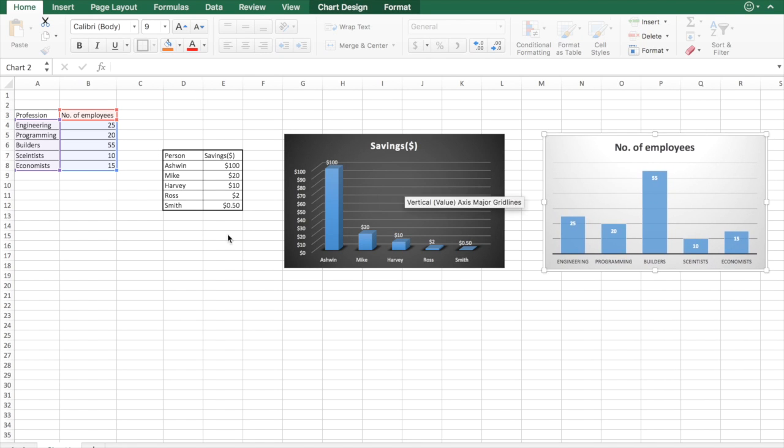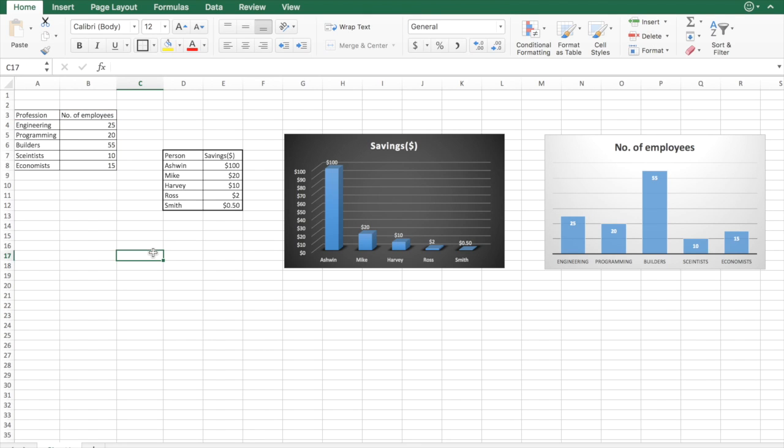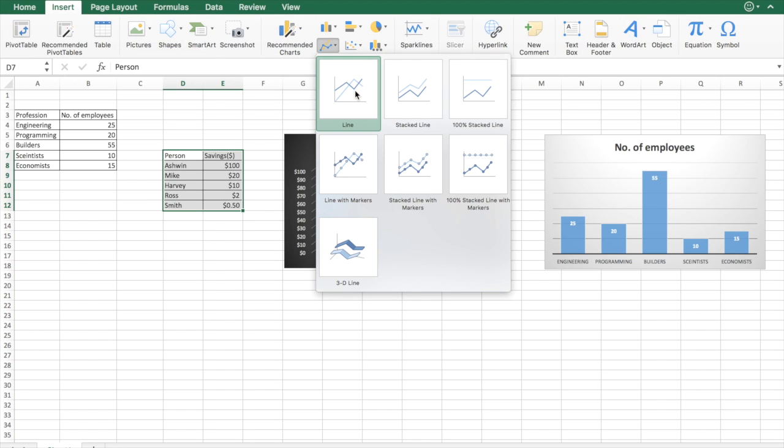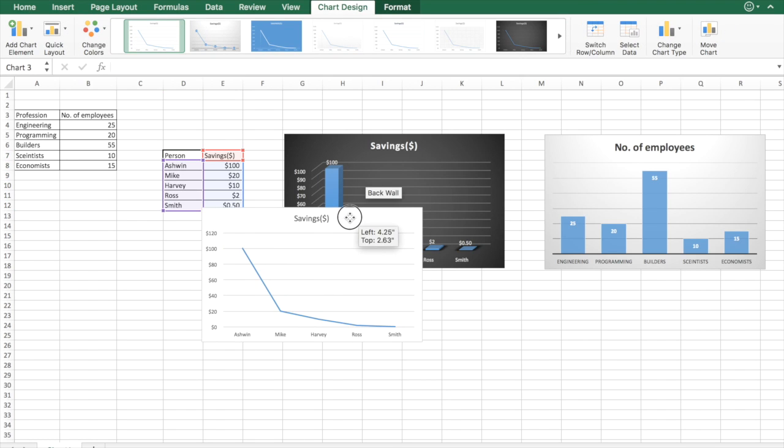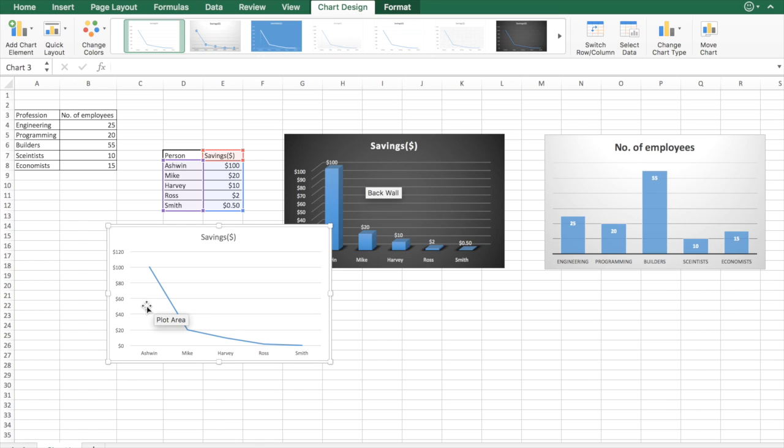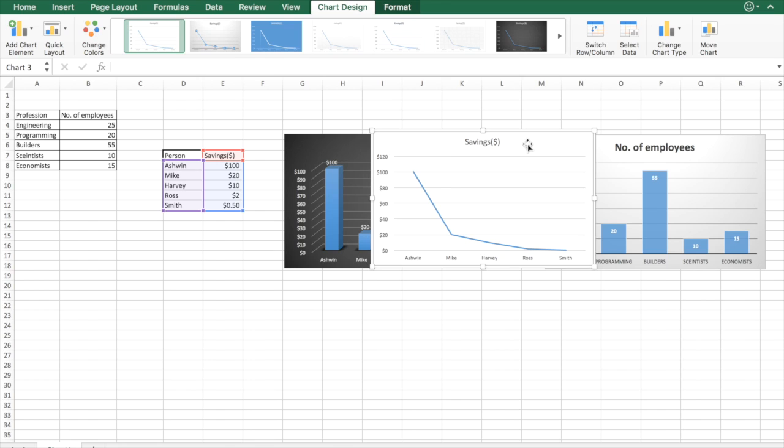Now, a line chart is something that is a bit different than this. A line chart describes the relationship and the rate of change. So if you try to create a line chart of this table over here, let's just try doing that. So insert line chart, and we can just go to line. Now, as you can see, this is actually a little different. This is showing the rate of change of the savings. So it's showing how the savings are going down.